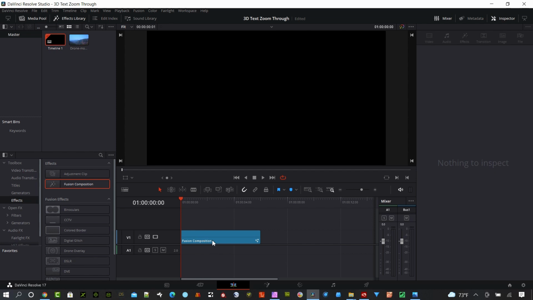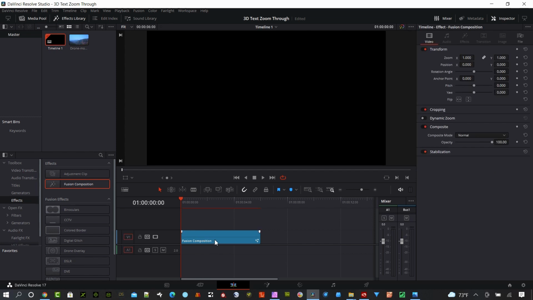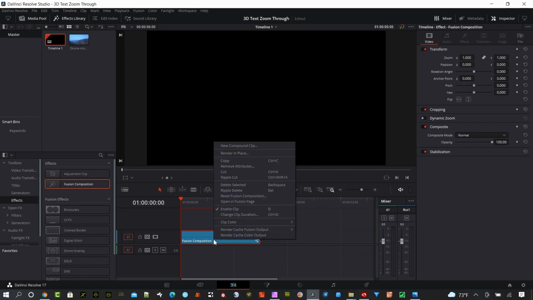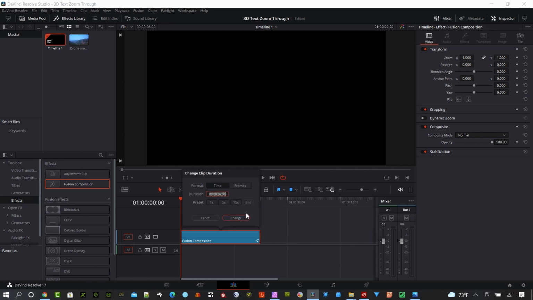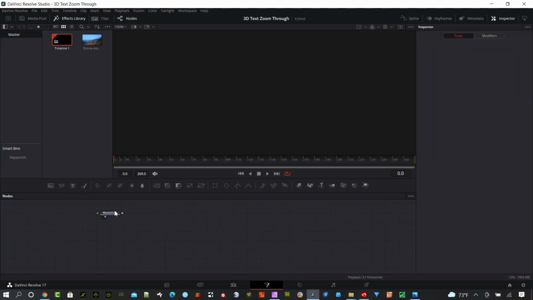And I can just drag it onto the timeline here in the edit page. I'll go ahead and right click on it, and I'm going to say change duration. You can also hit Control D to get here, and I'll just match the length of that video. So now that I've got that done, let's go ahead and jump to the Fusion page where we're going to create our magic. So I've got my media out here.